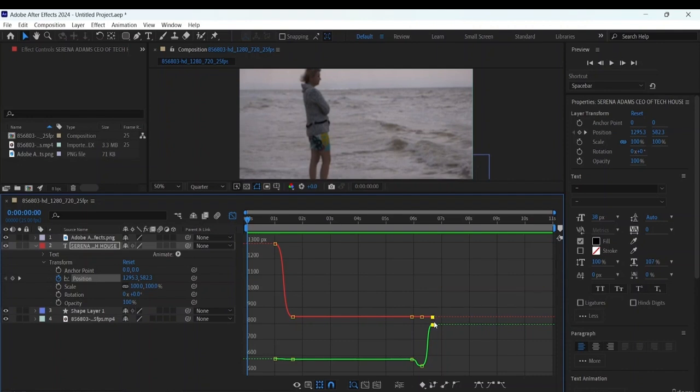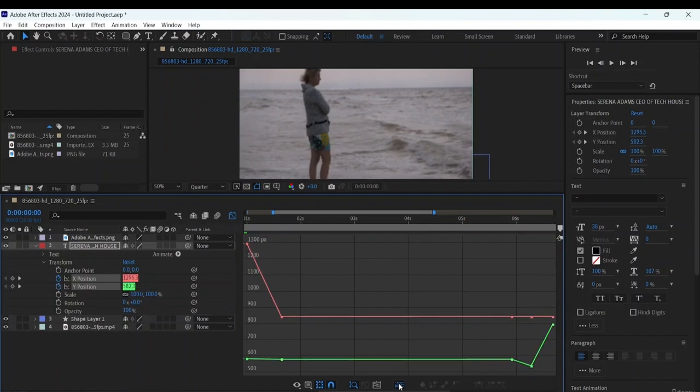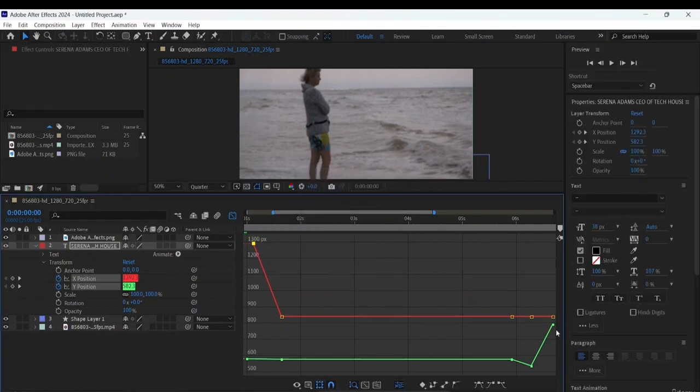Okay, so for that, what you need to do is, here you can see there are different kinds of options. If you just click on fit graph, you can fit it. And now I do want separate dimensions, so I will just click on this particular icon. And here you can see that I have these separate icons over here. If you want to change anything, you double click, and you will be able to change anything over here.